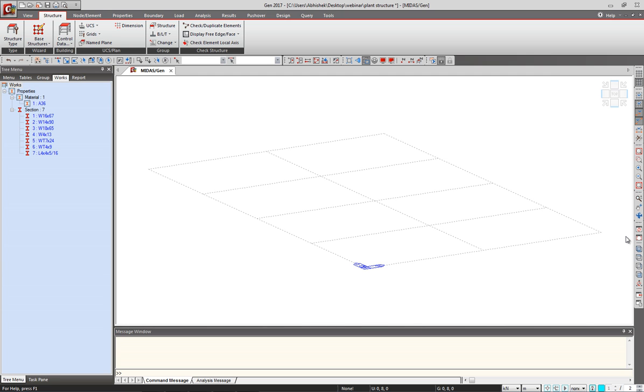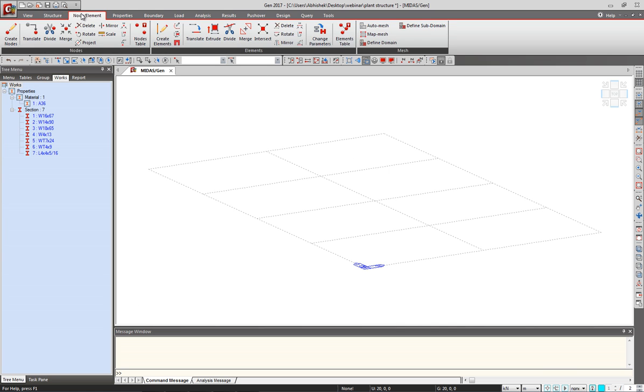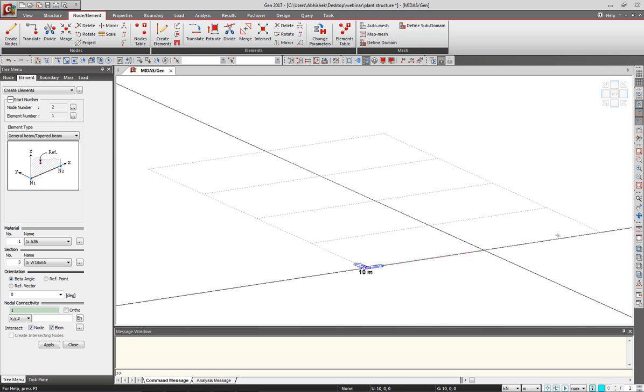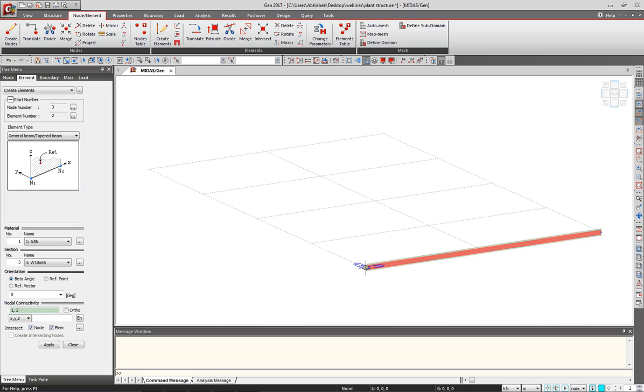What I will do first is generate the beams and then I will go for the columns. To draw the beams, I say nodes and element, then create element, and in create element I say general beam and tapered beam, A36, name. Here the name is most important, how you are defining it. I'm using the W18 by 65, which I'm using for the floor girder. I just click here, say nodal connectivity: first point, last point, first point, last point, first, last. So everywhere I have to draw.